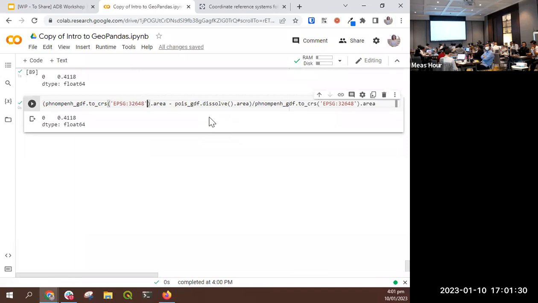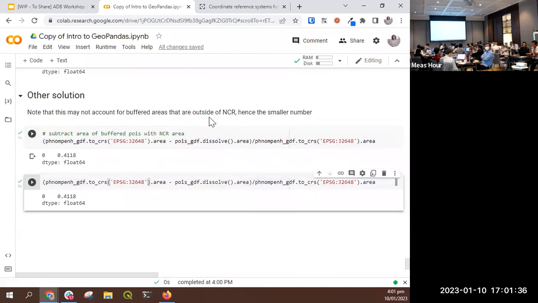But is there any other question about GeoPandas? Or Python in general? Any more questions? I promise I will investigate this later and get back to you on why it's different. It was the same for NCR.